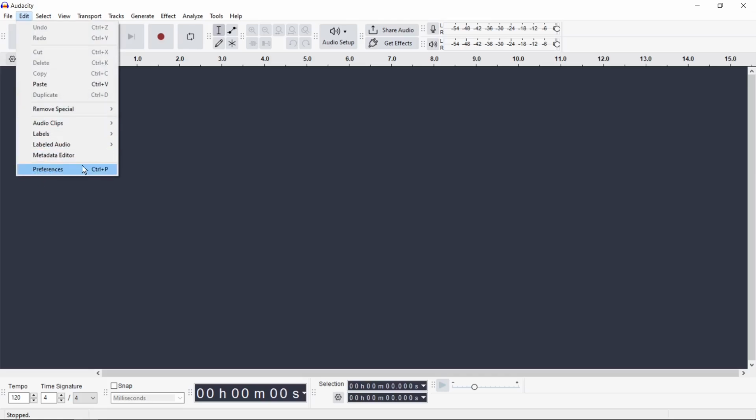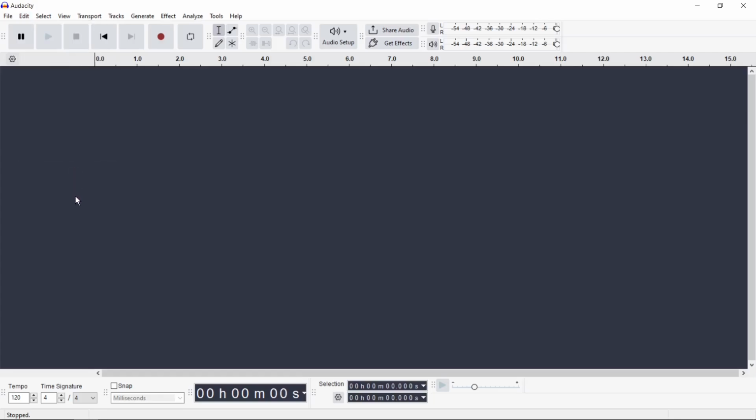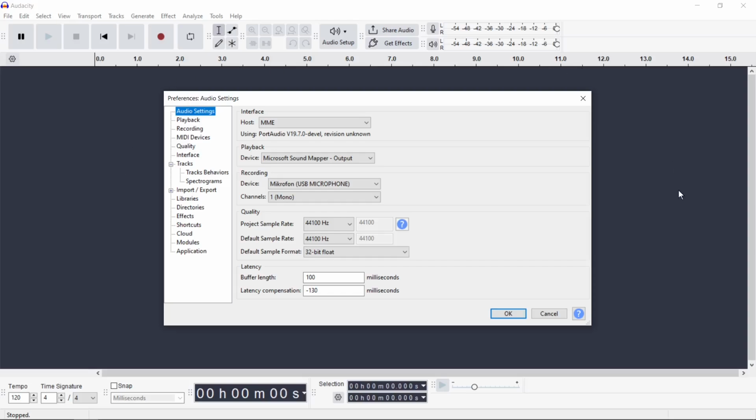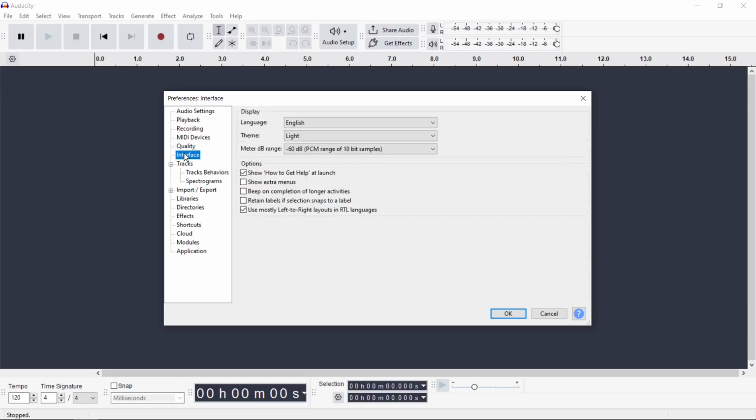Of course you can use the keyboard shortcut Ctrl P if you want, but I will click on this area to open Preferences. And as you see, this window has been successfully loaded here, but of course we are interested in going to Interface Settings, so I click here. And now we have the theme settings here.